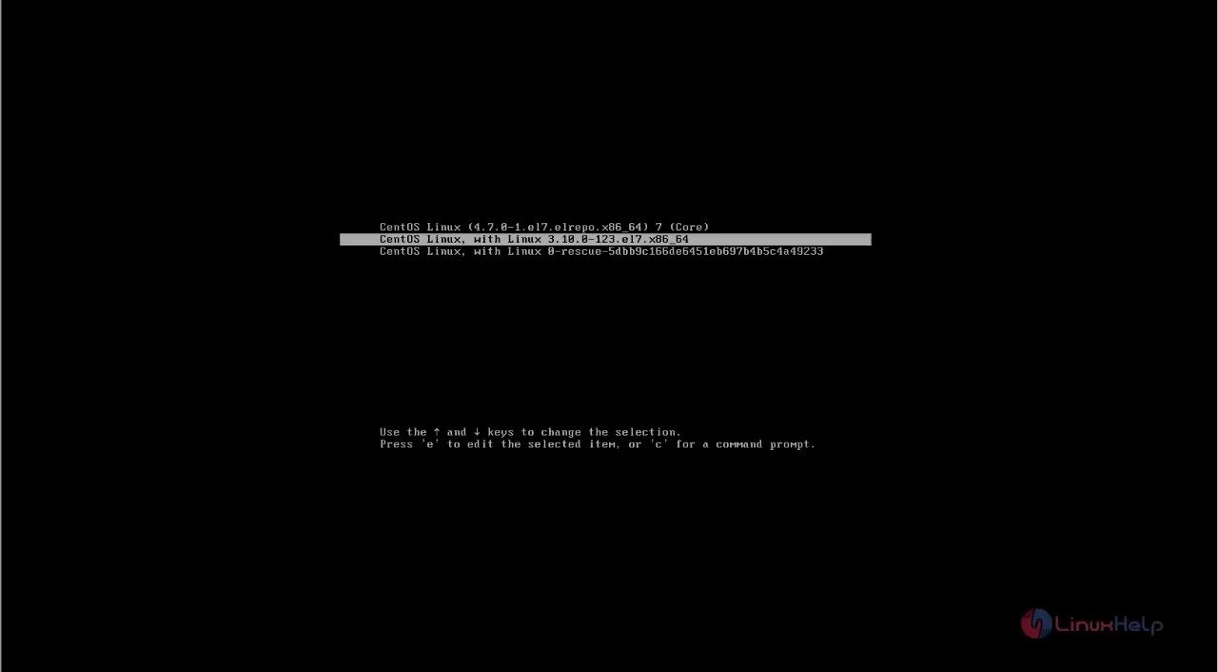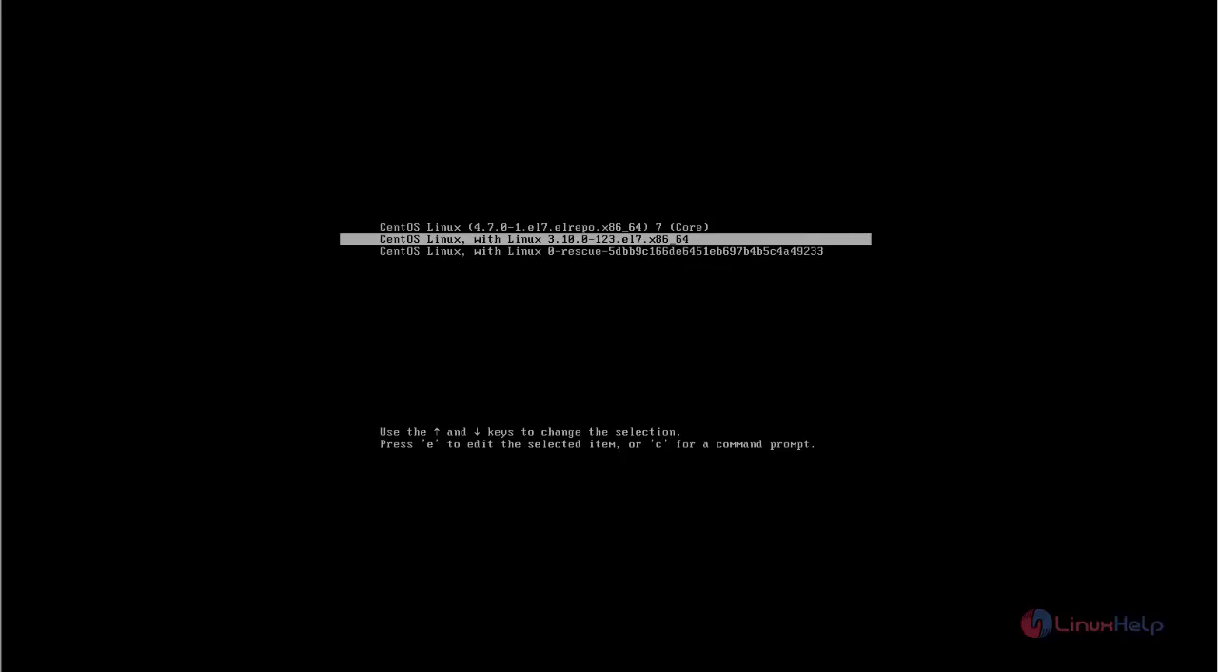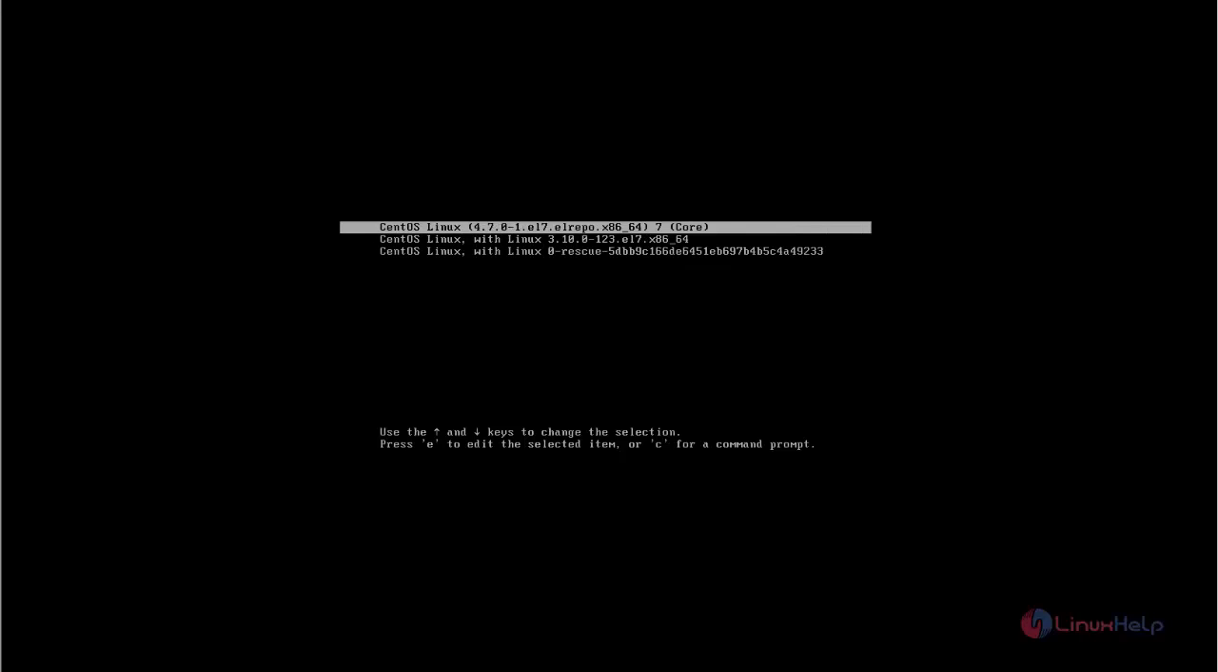Now here you can see in the boot menu, we can see the new kernel version 4.7. You can also see the old kernel version 3.10. You can choose the kernel version and then hit enter to boot into the kernel. Now I choose kernel version 4.7. Now login with your username and then password.